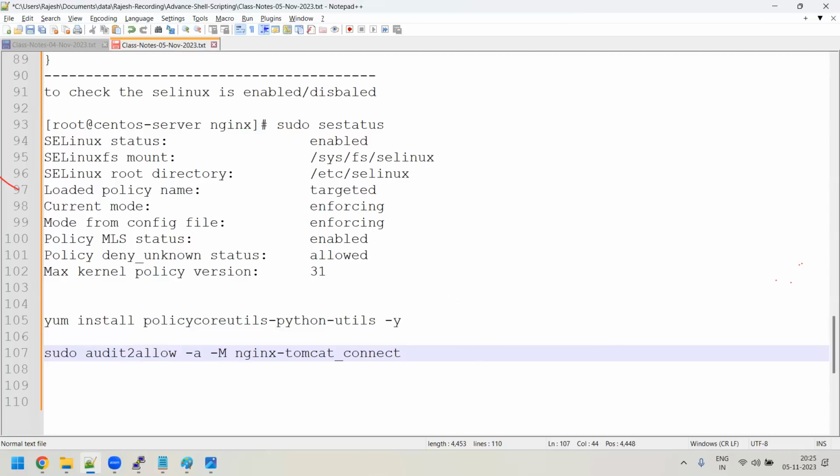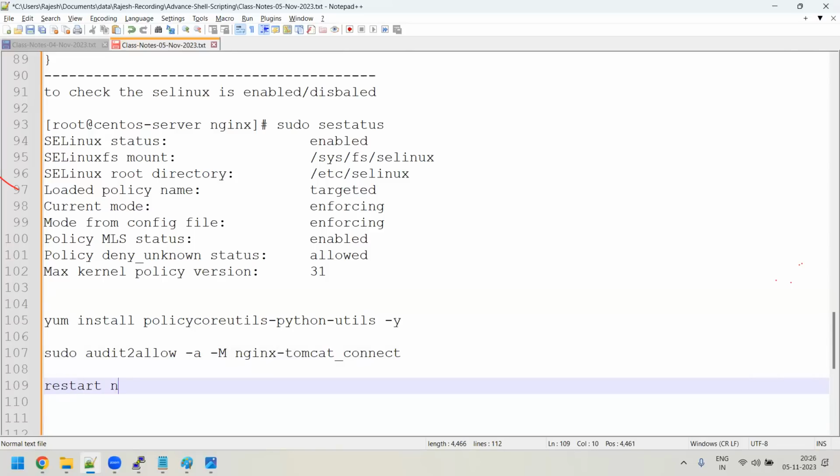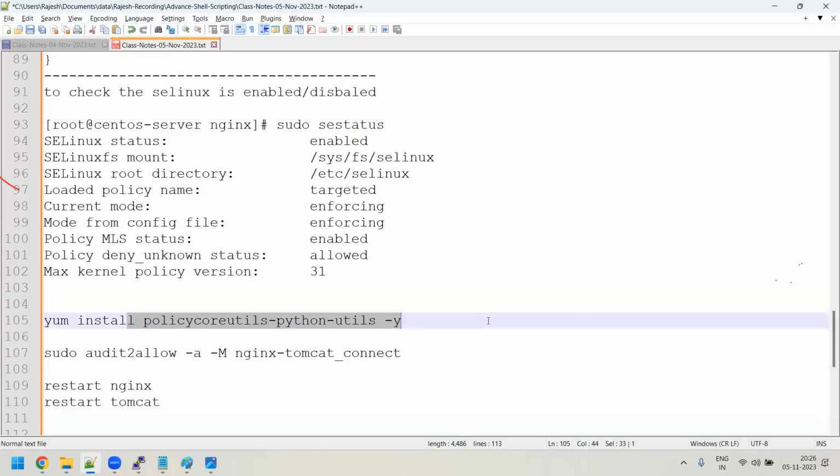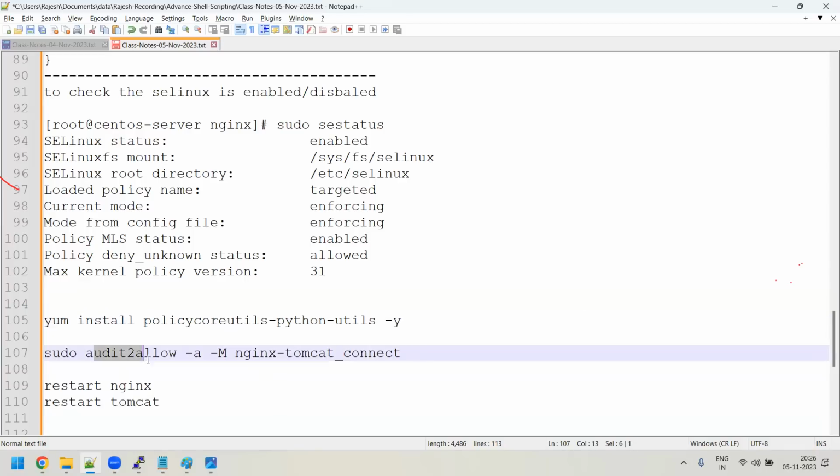After this is done, after you have edited this, please make sure that you restart Nginx as well as the Tomcat server. This is a must. After installing this package, guys, you will get this audit2allow command, and through that you are setting the SELinux rule, saying that if any traffic comes through your Nginx, please forward it to your Tomcat server, which is running on port number 8080.